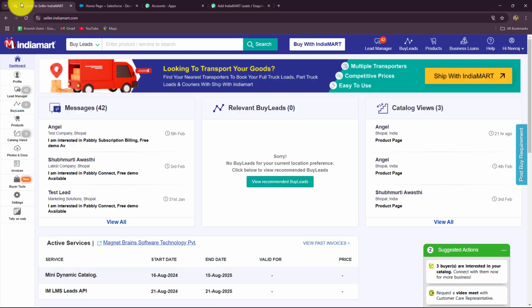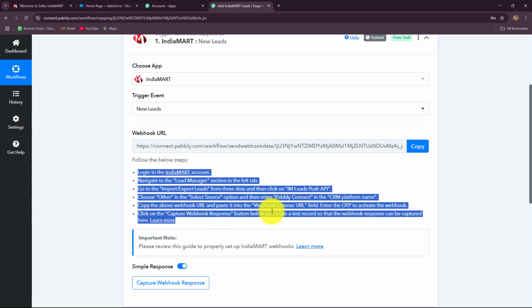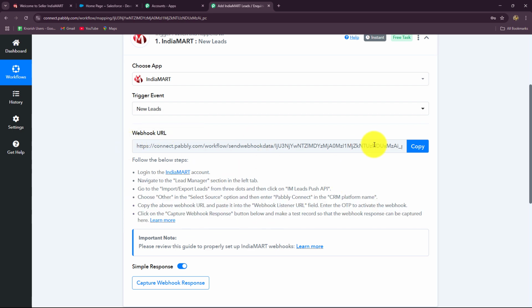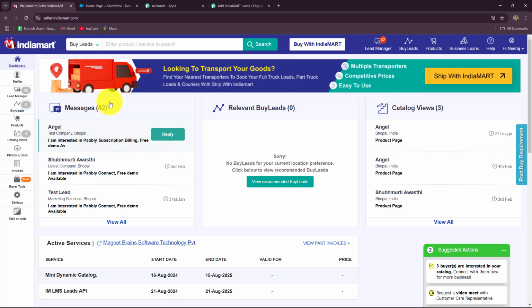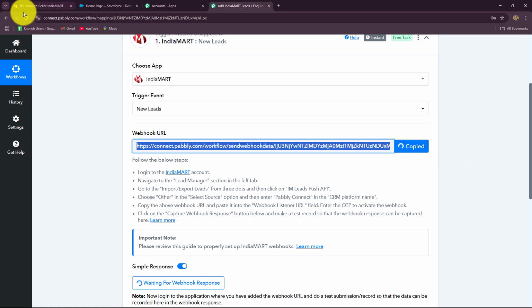Now our objective is to build the connection between IndiaMART and Pabbly Connect. To build this connection, you can see we have received a webhook URL and also some instructions. By following the given instructions step by step, we have to insert the webhook URL in our IndiaMART account. As you do that, the webhook URL will act as a bridge for transferring the data of every new lead with all the details inside Pabbly Connect, and that too automatically. So let's copy the webhook URL, and then I'm going to show you each and every step that you have to do to build this connection.